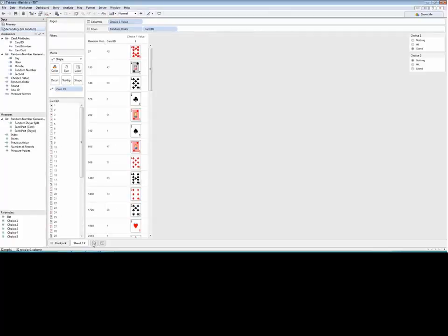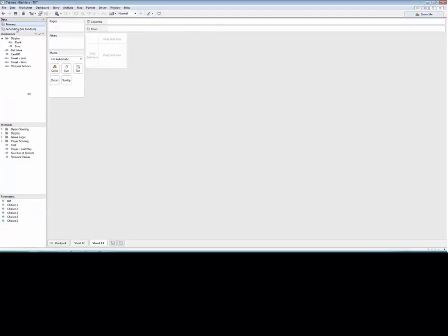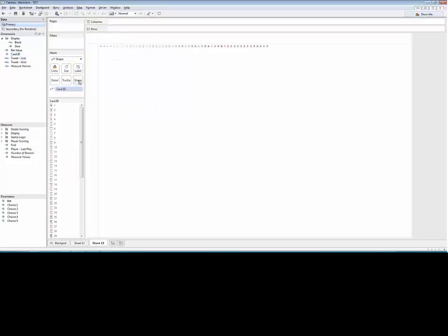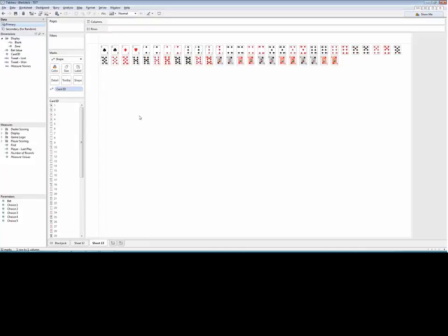I'm going to create a new view now, and I'm going to switch to what I'm calling my primary data source. And so this is very similar. I've got a card ID here that matches my card ID on the secondary. And since we found it easier to look at them by shape, I'm just going to do that. So here's my deck of cards. We'll take a look at all of those, make them a size that we can see.